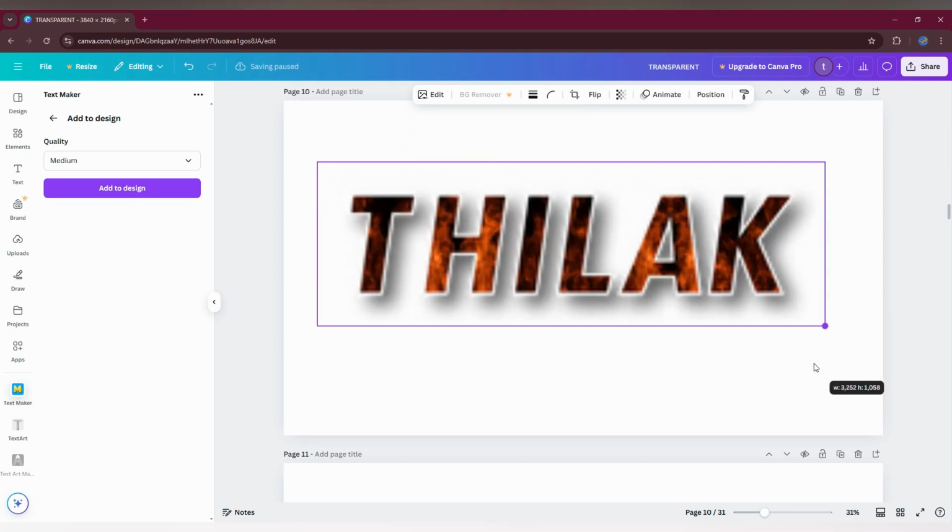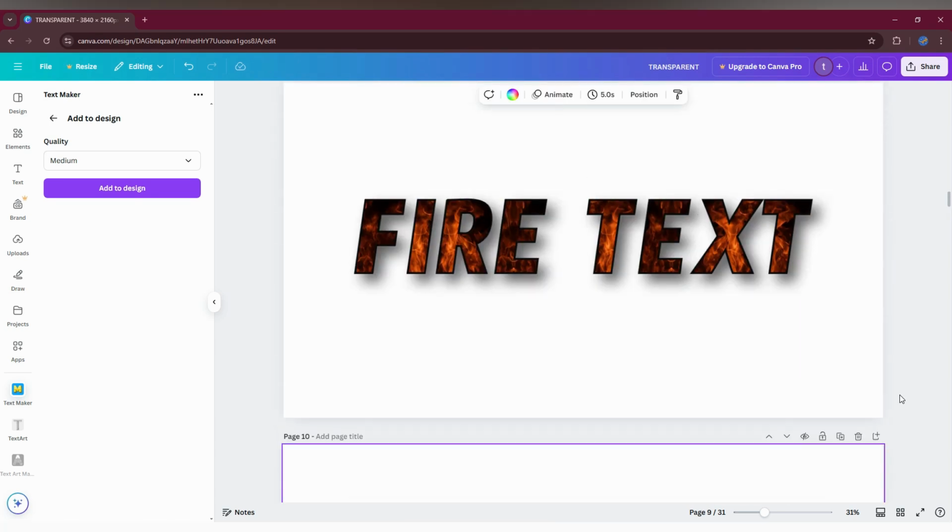So this is how you create a fire text effect on Canva on your PC.